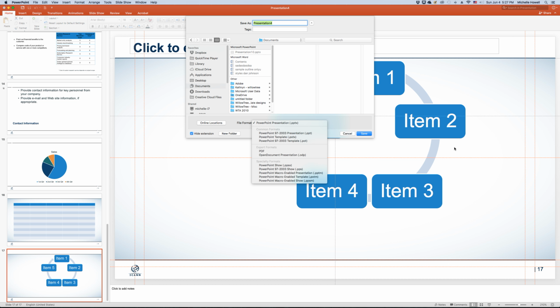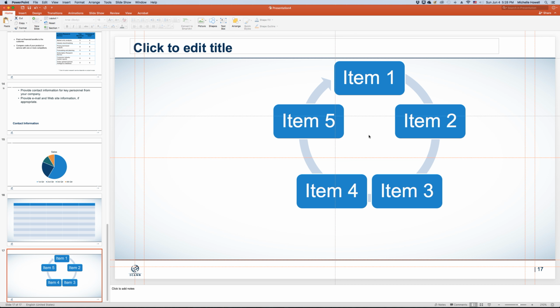Things like your SmartArt, they will no longer be editable. They will just be pieces. So there are a lot of ramifications to doing that. If you go to 97 2003, you lose your color themes, you lose your font themes, you lose some of your master slides. Your footers may not perform properly. So please be very sure that you have PowerPoint presentation selected, and then you can save.